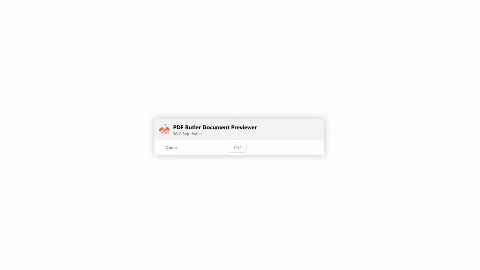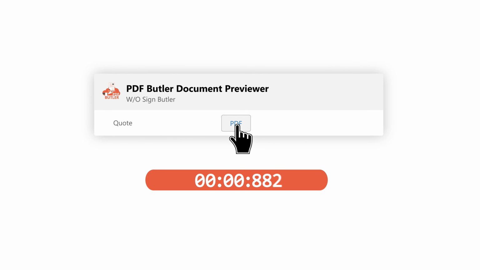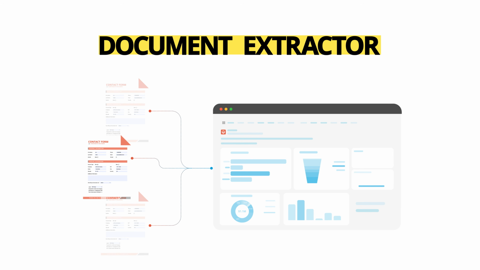PDF Butler has always helped teams generate perfect Salesforce documents in seconds. Now, we're taking it a step further. Introducing Document Extractor. Turn PDFs into Salesforce records automatically, with no manual data entry required.